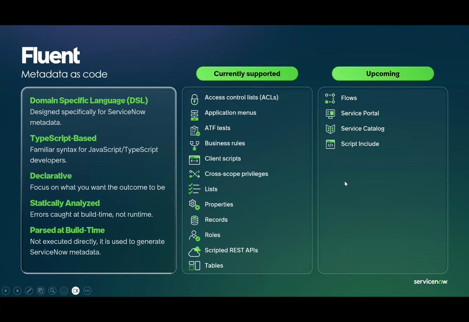So these upcoming things, I'll just say that's a safe harbor statement around that, but these are coming, and most importantly here, I'm very excited about the flows and script includes in the service catalog.